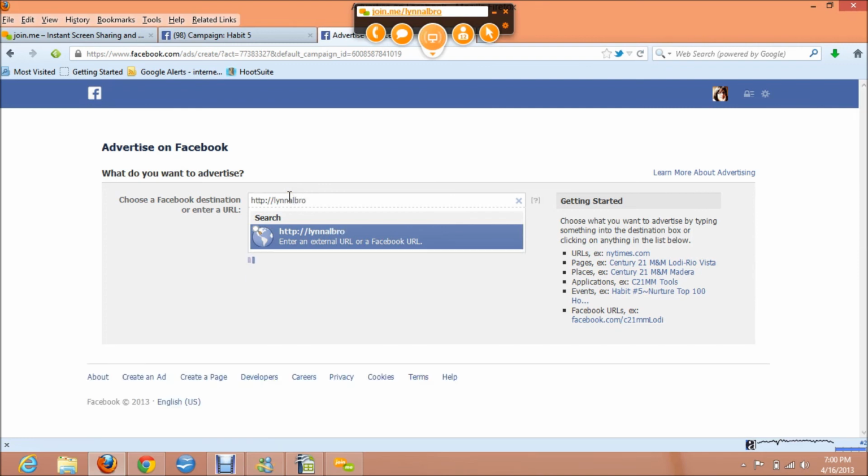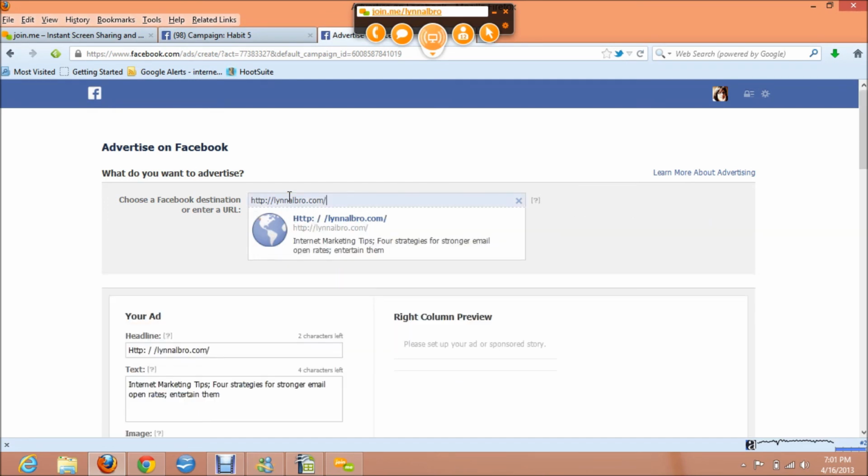So you don't have to send them to your Facebook page, but if the purpose is to get them into your sales funnel where you can have an effect on them, I'd send them to your Facebook page.